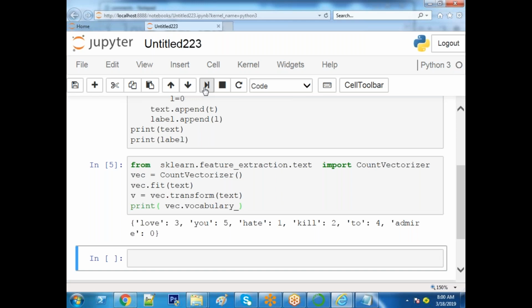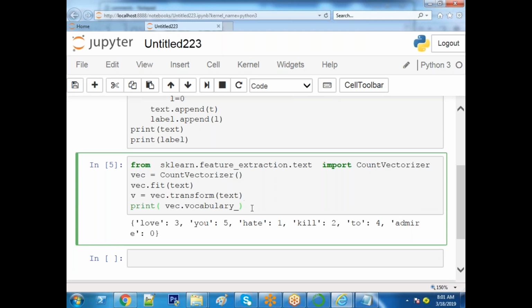Among them, the first column is 0, sir. For the 0 value, what is the word that appeared? Admire. For 1, hate. For love, 3. That means column index 3, the fourth column, in our matrix is about love. The first column is about admire. Like that.